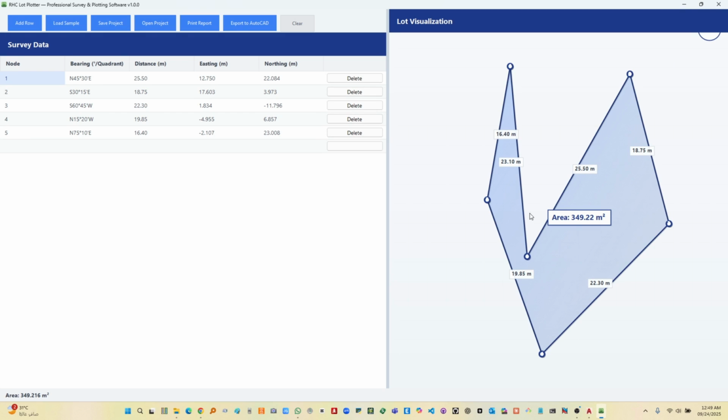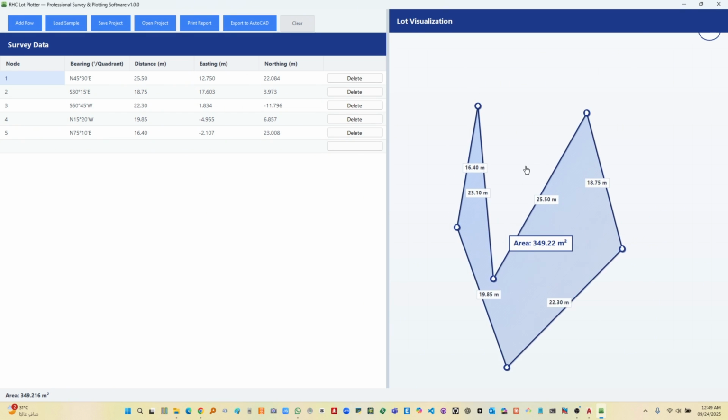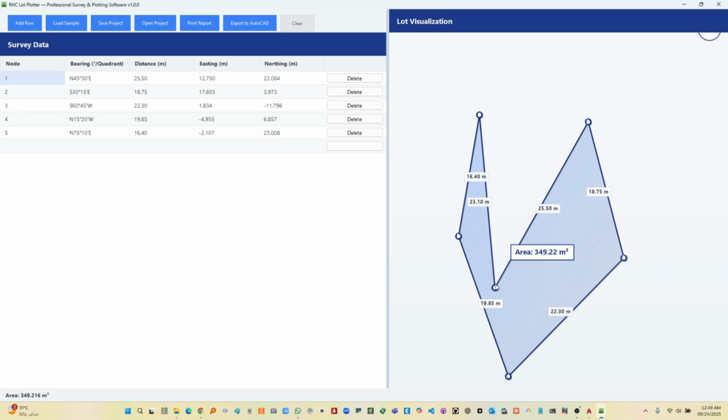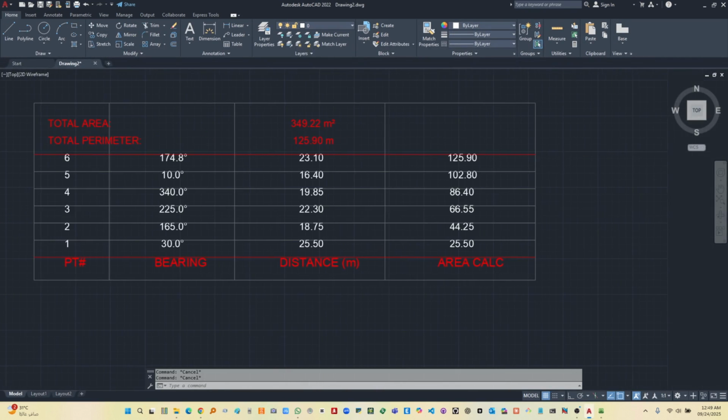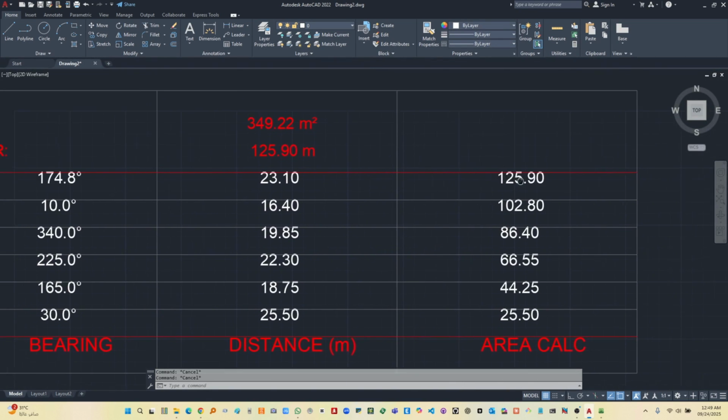As I add legs, the polygon closes visually. Labels update in real time. The status bar confirms the area to the nearest square meter. Edge labels show segment lengths, so you can verify against field book values or tender limits.